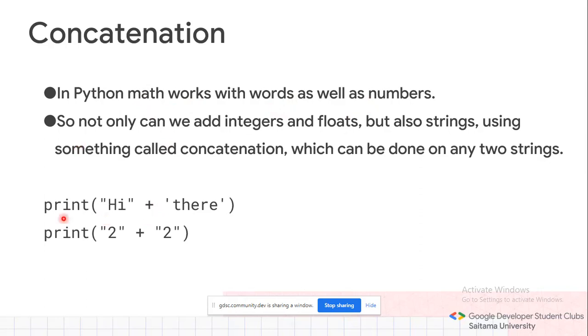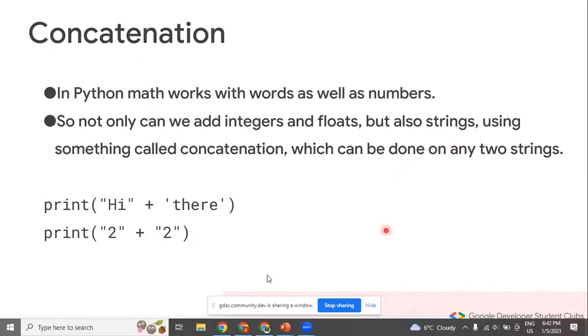Yes, for example, here, print hi there, then it will simply output hi there. And if we put print 2 plus 2, but here the number 2, the first one and the second one, are written in double quotes, so what will the output be? 2 plus 2 equals 4, or just 2, 2? Let's check in our program.